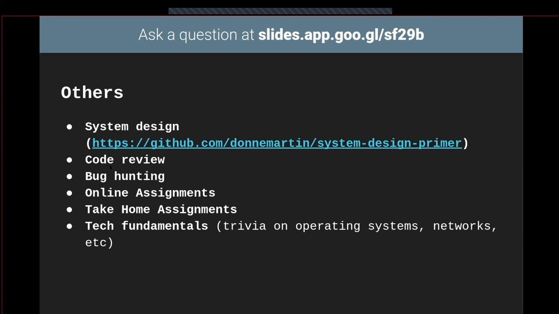So there's also code review, where you walk through source code with the interviewer to flag certain code quality issues, efficiency issues, and so on. Bug hunting, where you try to find bugs in source code. Online assessments usually take place during the first part of your interview as part of the screening process. Take home assignments can also be part of the screening process, but some companies might use this on later stages to further discuss your solution and to see your thought process and the design principles you use.